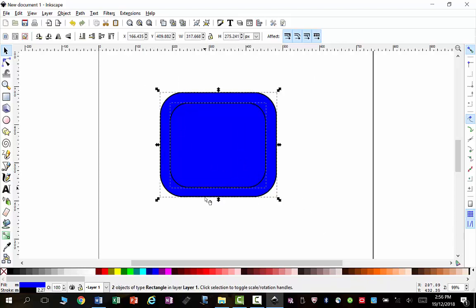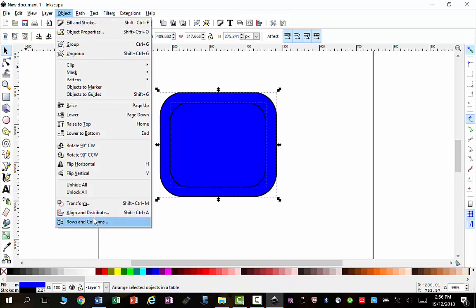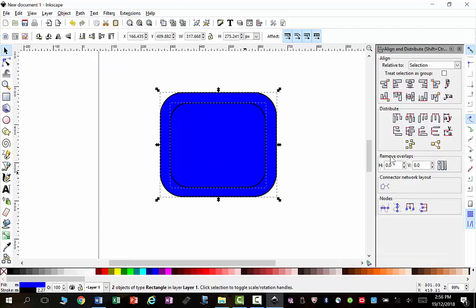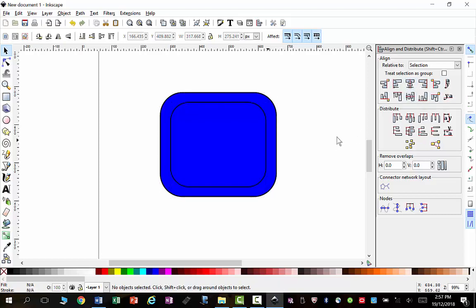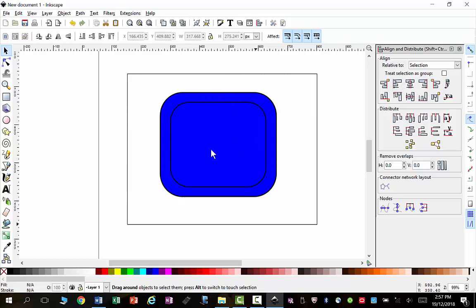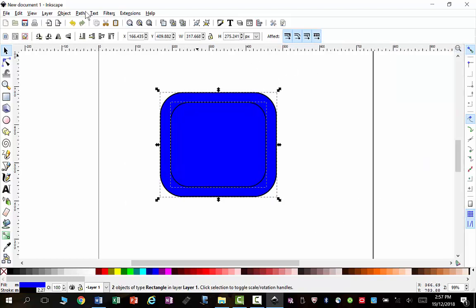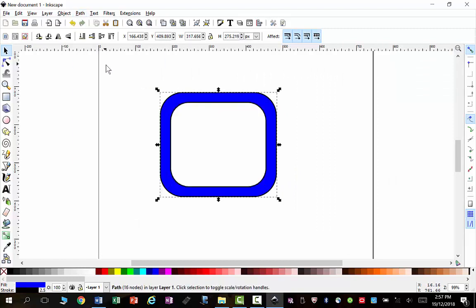Select both objects. I want it such that they are aligned and distributed vertically, and centered horizontally. So I've selected this feature, align and distribute. Once I've done that, I'm going to apply this feature called difference. So select both objects, go to path, difference. What difference does is it trims away the overlapping parts of the two objects.